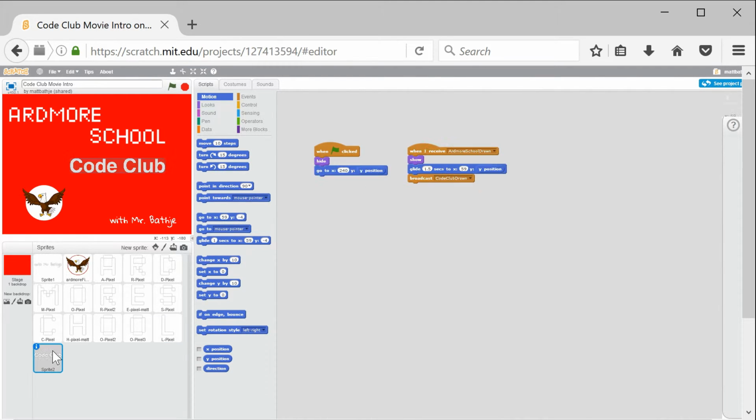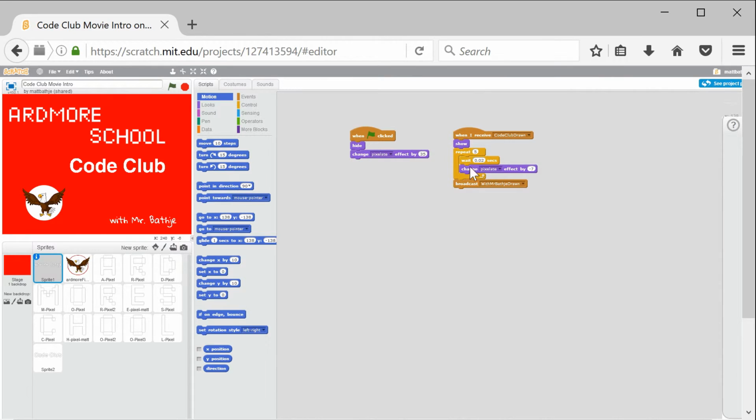And that lets Code Club know that it can now show itself. So when the green arrow is clicked for Code Club, what it does is it hides itself and goes all the way over to the right-hand side of the screen here. When it finds out that Ardmore School has been drawn, it glides in from the right-hand side here all the way back to the center like this. And then it broadcasts that it's done. And that lets the With Mr. Beachy part know that it can come on.